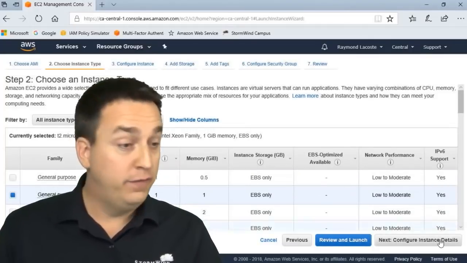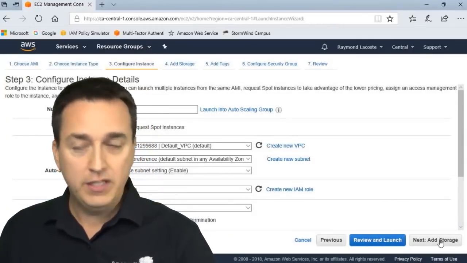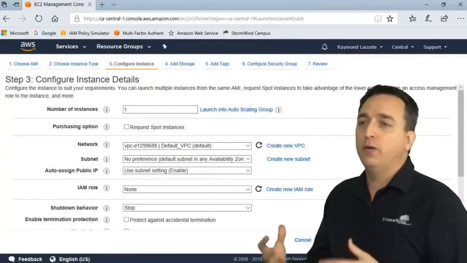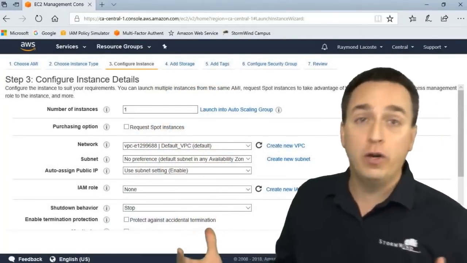So let's go ahead and click on Configure Instance Details. And on this page now, we configure those instance details. So first and foremost, it's asking us how many do you want to launch?